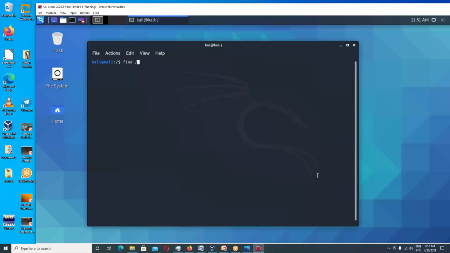Say we want to start looking at the very top of the file system. That means it's going to go through the entire file system, which can take some time. If we know the approximate location, we might want to put it in here. But for right now, let's use the top of the file system.